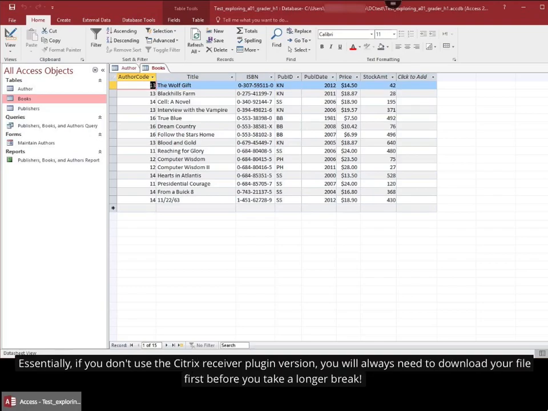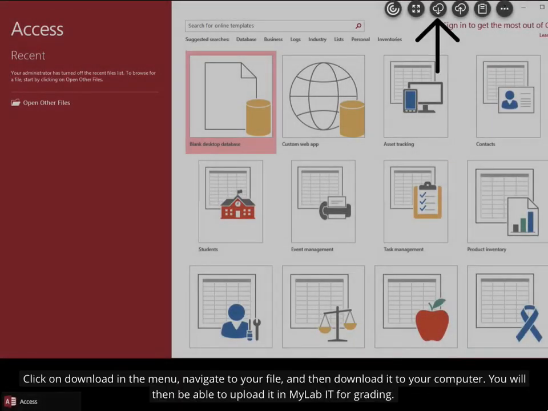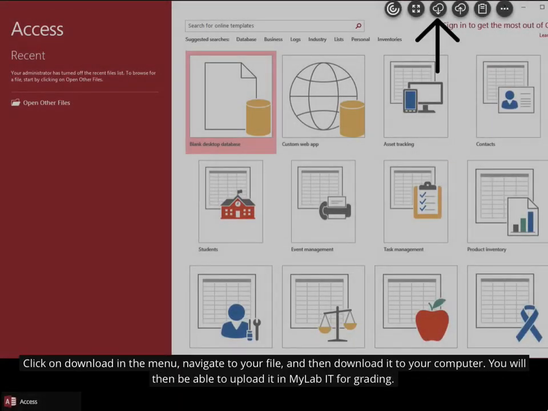Essentially, if you don't use the Citrix Receiver Plugin version, you will always need to download your file first before you take a longer break. To download the file you worked on, click on the collapsed menu on the top of the screen. Click on Download in the menu, navigate to your file, and then download it to your computer. You will then be able to upload it in MyLab IT for grading.